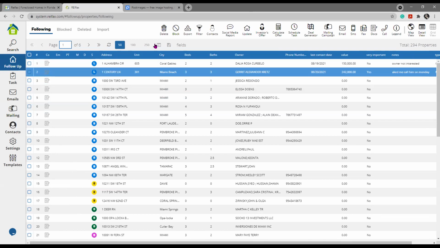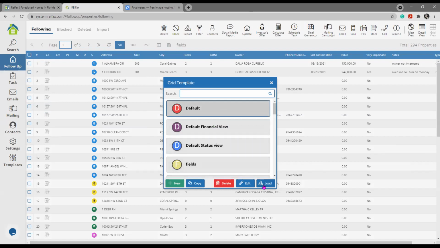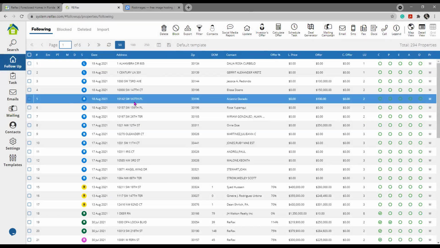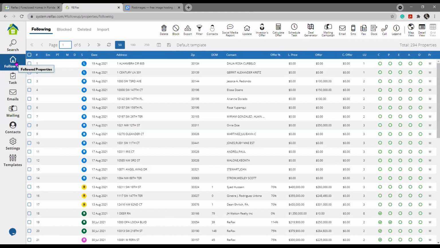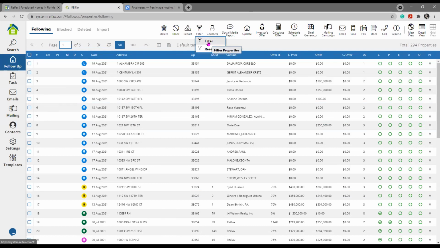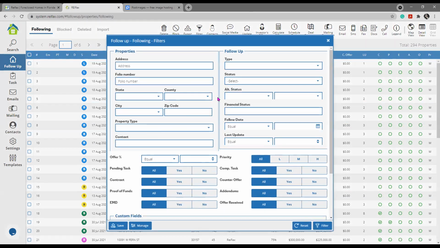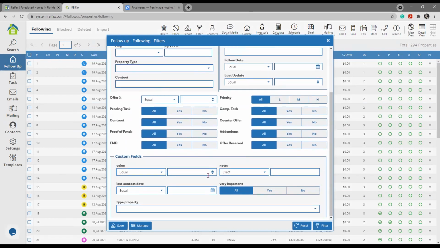So very simple. Whenever you enter the follow-up, you will see it like this. Let me just load the default template again, okay? This is how you will see it whenever you go to the follow-up in your account. But then you can filter. Let me click on filter again for the custom fields, okay? Those are right here at the bottom. You just scroll down and now you can see it.